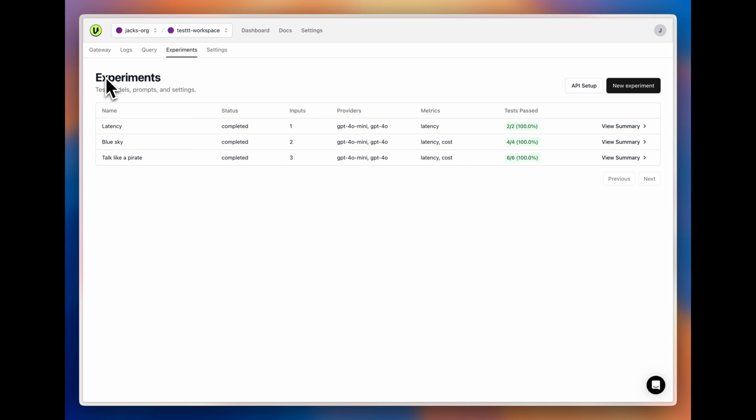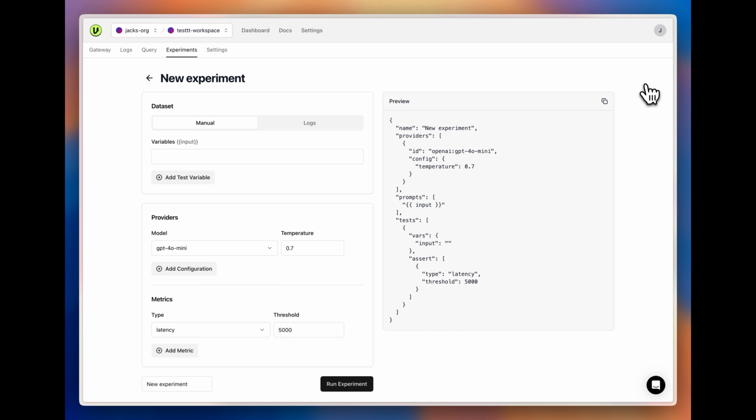To get started, open your workspace and click on Experiments from the navigation. You can start an experiment from scratch by clicking the New Experiment button. The first step is choosing or entering the dataset for the experiment.